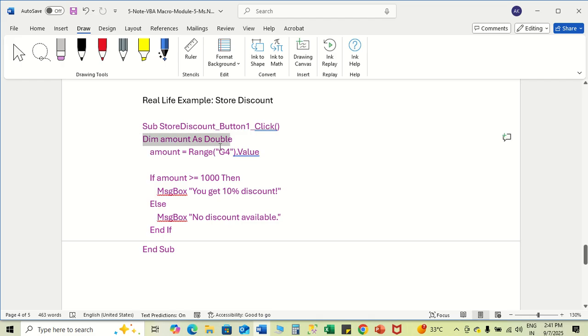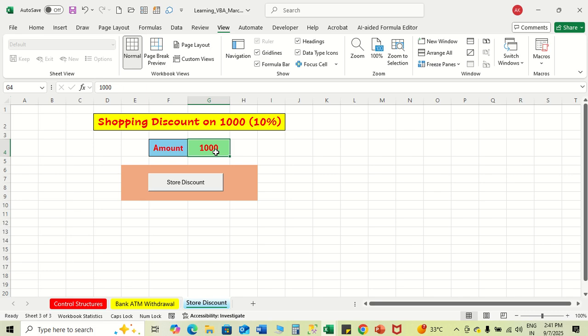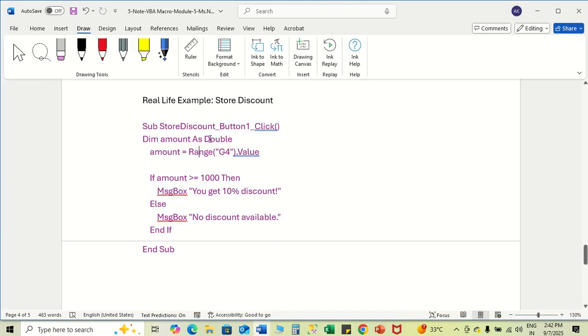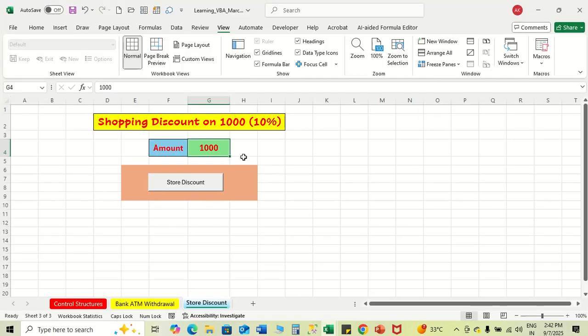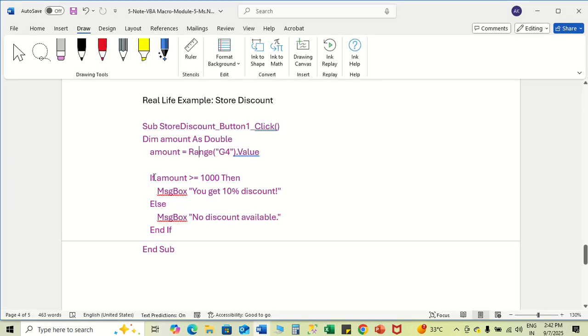So dim amount as a double, and amount equal to range G4. What is the G4? This is the G4. Whatever value I put under this is equal to amount. So amount equal to range G4 dot value. After that, if amount is greater than or equal to 1000, then the message box will print you get 10% discount. If the amount is not greater than or equal to 1000, then the message box says no discount available. That's it. Very, very simple.